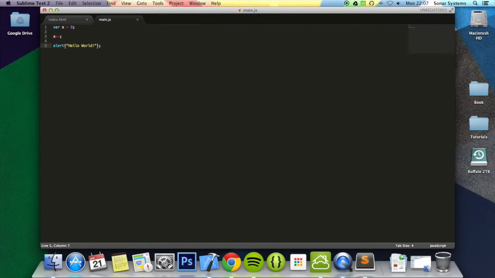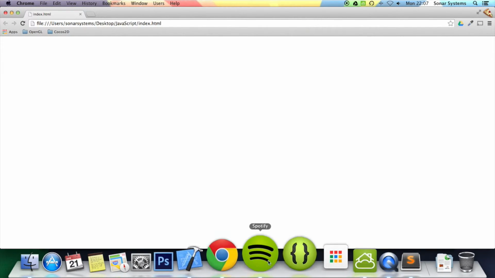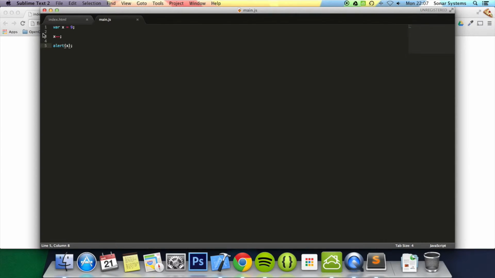I'm actually just going to print these values so you can see them working. Let's type in x, and open up the page in the web browser. So we've got 8 printed, and if we just put in ++, we'll have 10 in the alert.